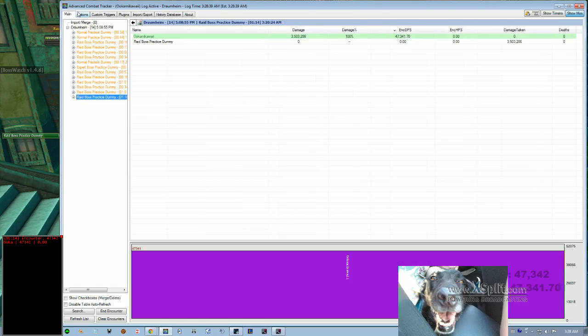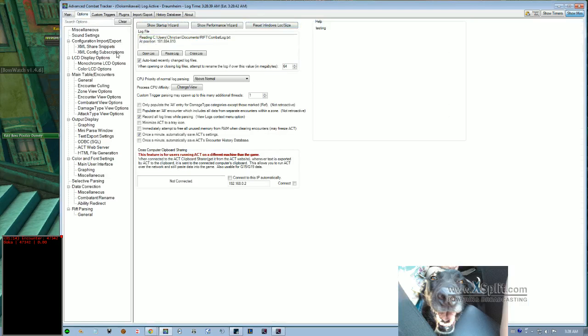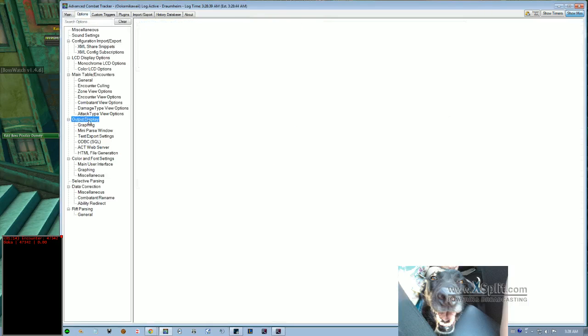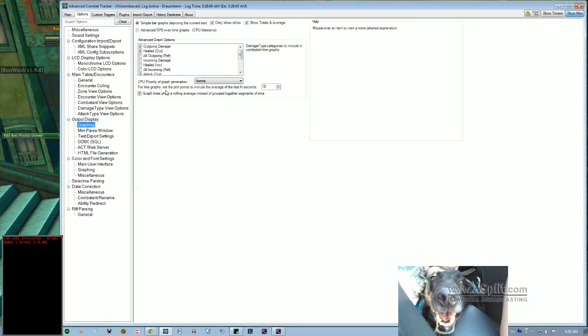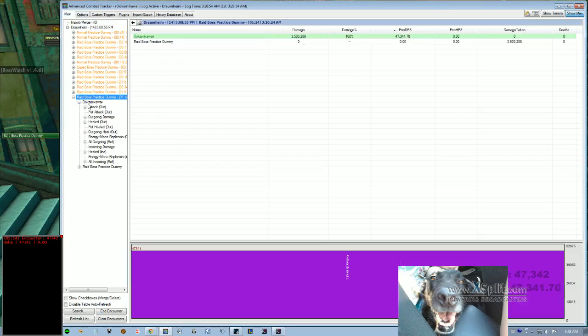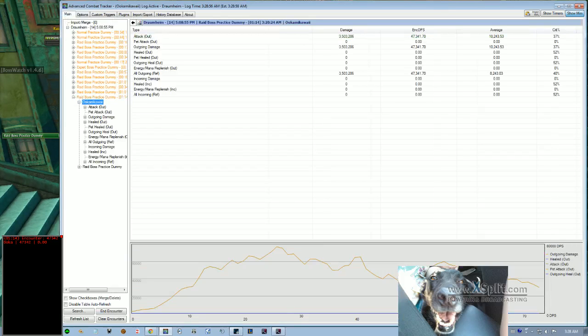So this is just under the main tab. Obviously, of course, there are options to configure output display, like the graphing, what things you want it to show on the graphing, which just means on here, I have outgoing heal, pet attack, healed, and outgoing damage all as bars to show. Obviously, in this spec, I was just damaging, so it just shows that bar, where you see these other blue bars down here are just flatlined because I didn't do any healing or outgoing heals.